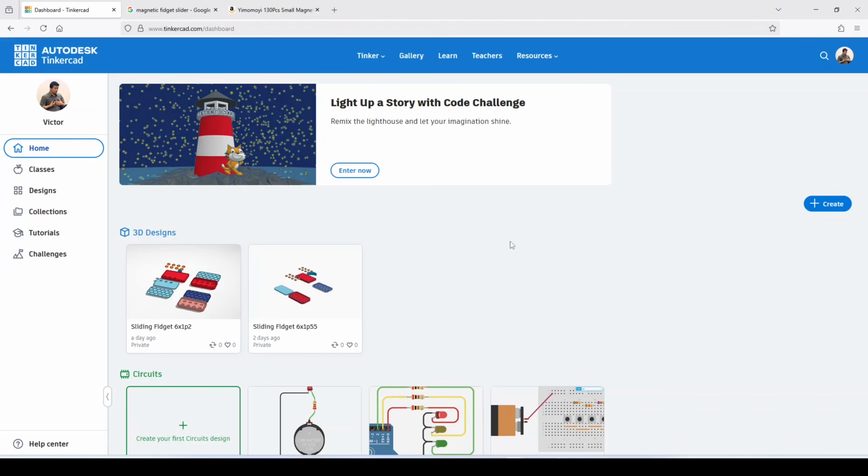Now we have the measurements. Let's create a model. And what we're going to do is create a base or a tray to host the magnets.